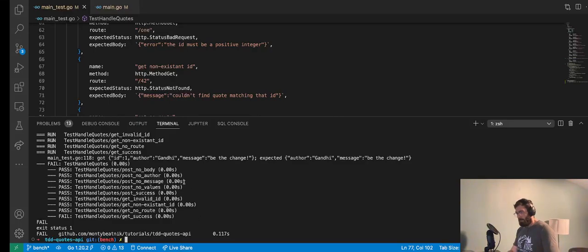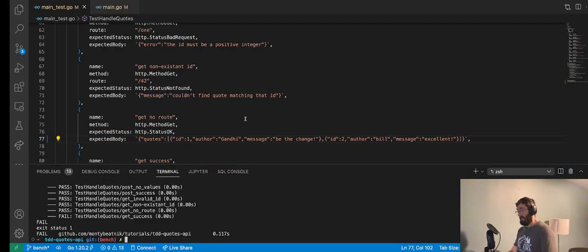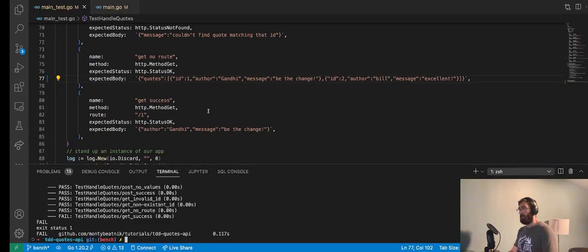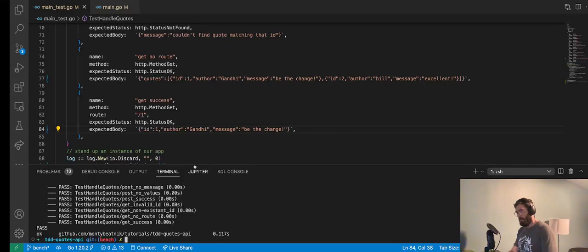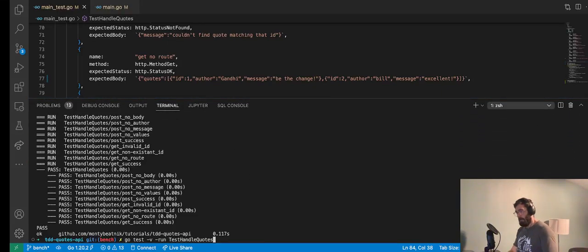Get success. Well, we got something with an ID. We expected something without an ID. Let's fix that. I cannot talk. I already have it. Let's see, paste. Let's run our test again. Cool beans. And to top this thing off, let's now go back and run our benchmark.